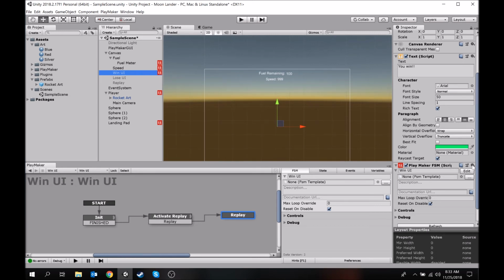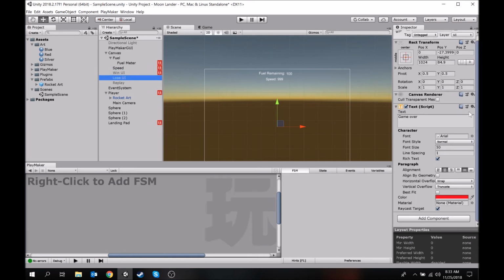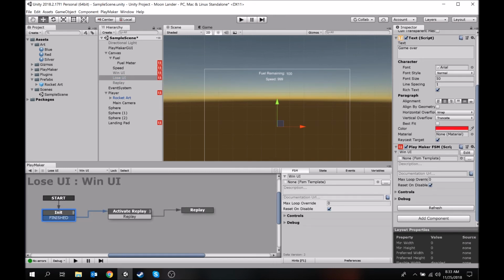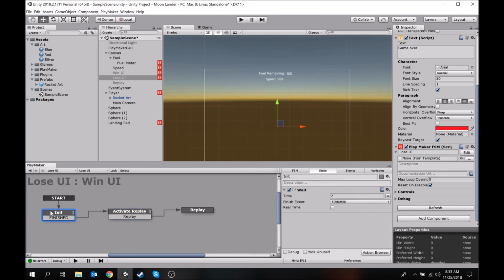So this little gear icon on the Win UI, click on that, and there's a thing called copy component. And then come down here to lose UI, find any of these gear icons, it doesn't matter which, just any one. Left click on that, and then paste component as new. And we'll rename this one to lose UI. And I believe it'll work just as is because we used things like use owner. So wait 2 seconds, activate replay. Yeah, it will all work no problem on this particular one.